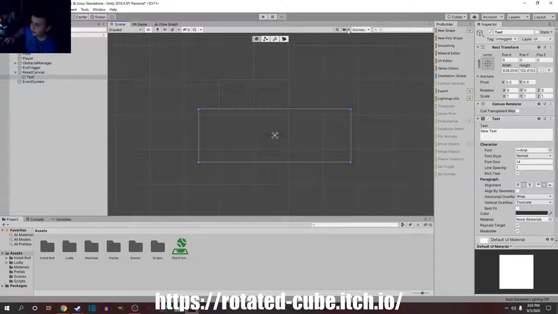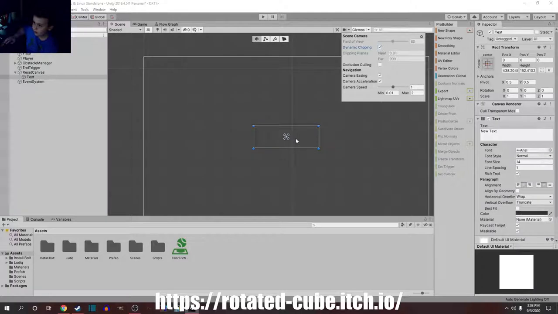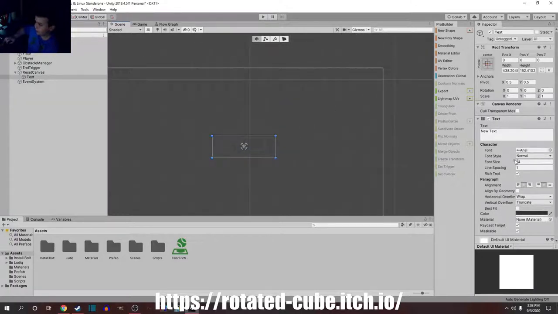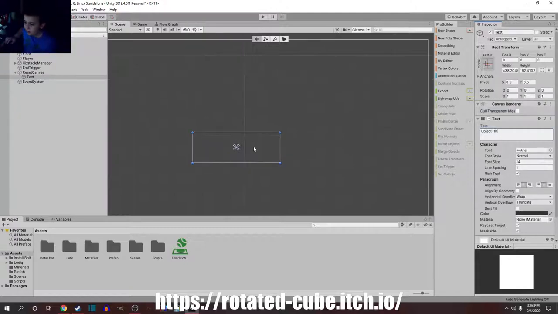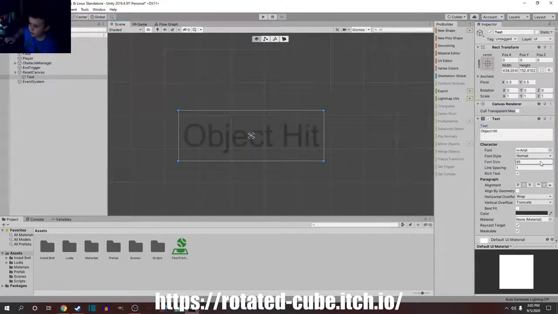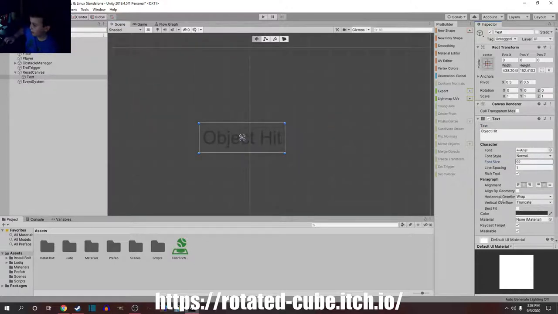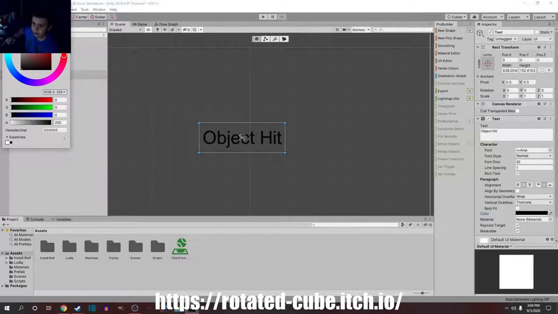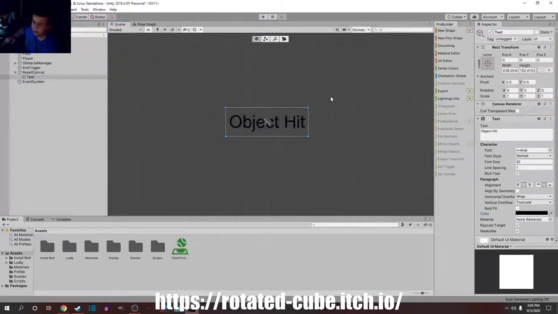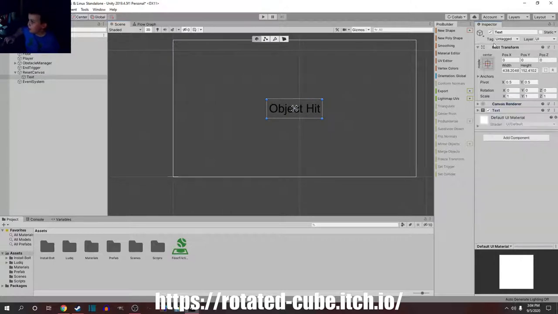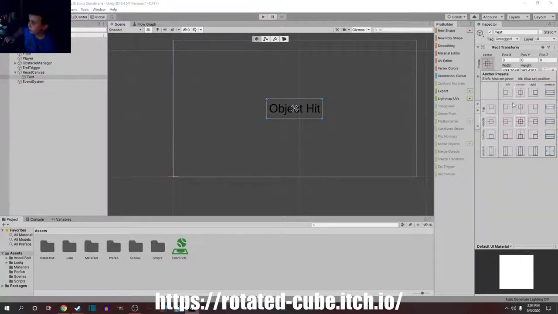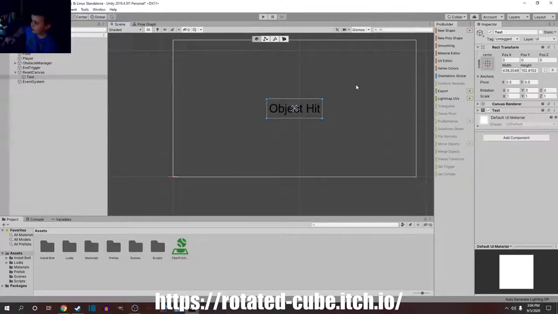I think dynamic clipping is an issue. There we go. And we can just call it object hit, maybe. Like so. And it will say object hit, and then we can change the size. We can change the font. I'm not messing around with the font right now. We can probably set the color to black. I'm just gonna drag my game view over there. Okay, and under this rect transform, we click on this little square, hold down Alt, and choose where you want it. I want it in the center, and then we can just bring that up a little bit. Like so. So now we have our object hit.